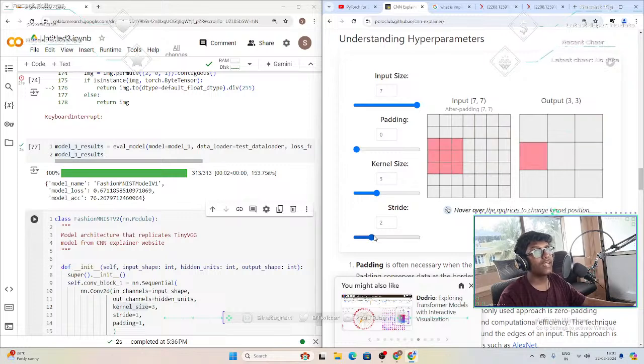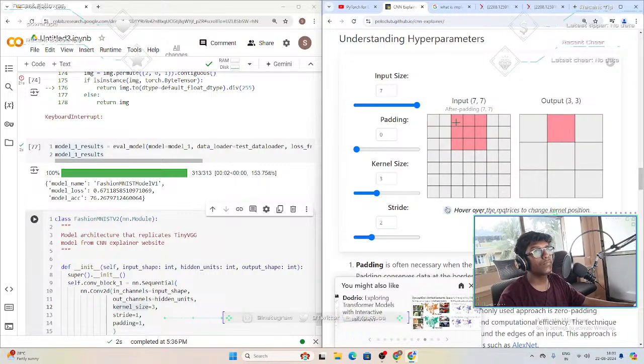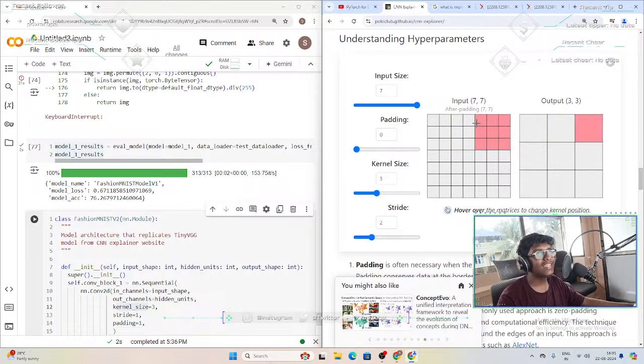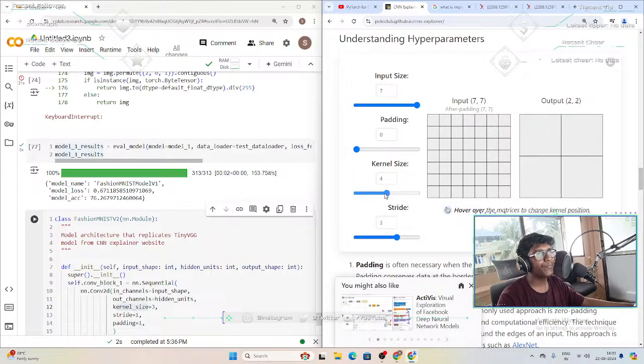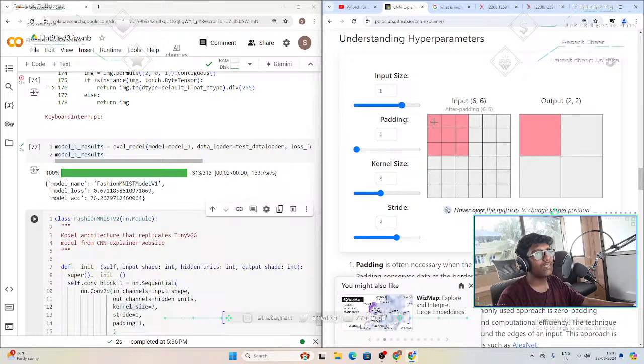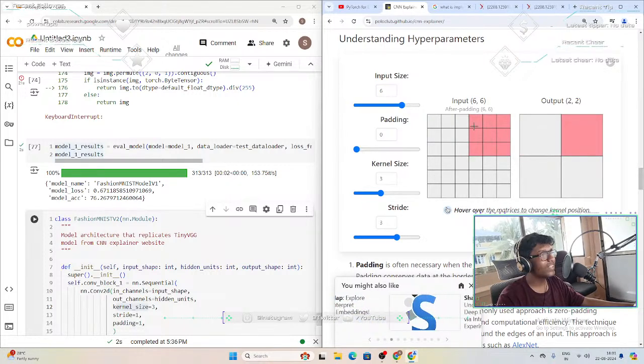So we have stride as 2 here. Oh, I see. It's skipping 2 blocks here. So if I put that to 3, it's not working because it can't finish with 3. So maybe, what if we decrease that to 6? Okay, thank you, Action, for that.